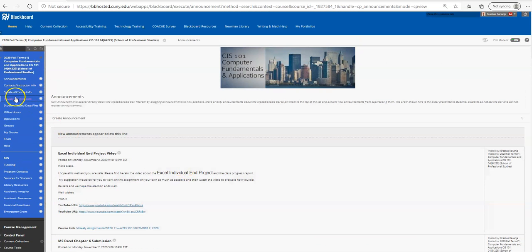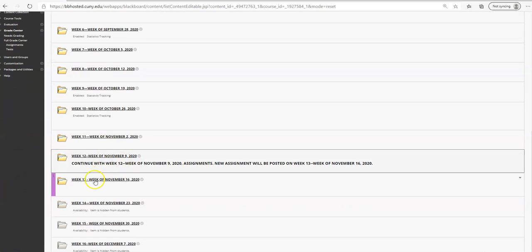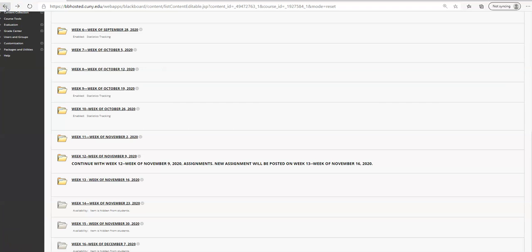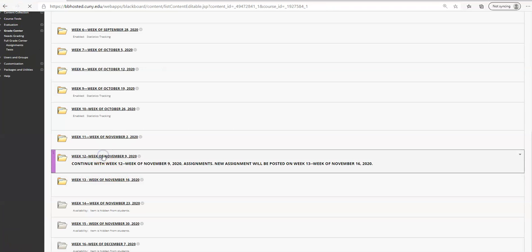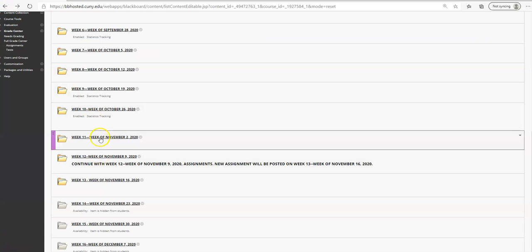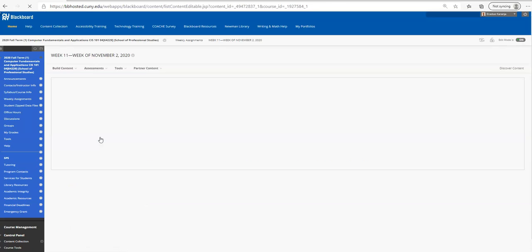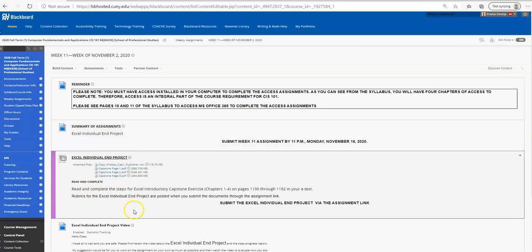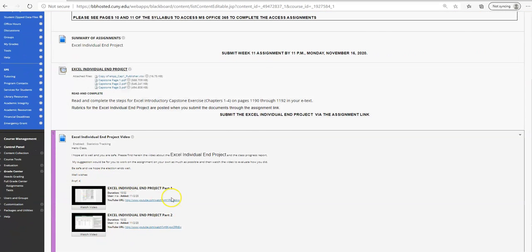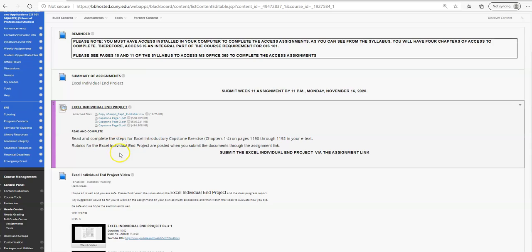So we are still continuing with the weekly assignments, and I know we are actually on week 12. So if you click on this folder, it says continue working on week 12, end of chapter assignment. So week 12, let's go back. Week 11 is where we had the information. So this is what we are working on right now, and this is the video that you need to watch to help you with how to go about working on this assignment.